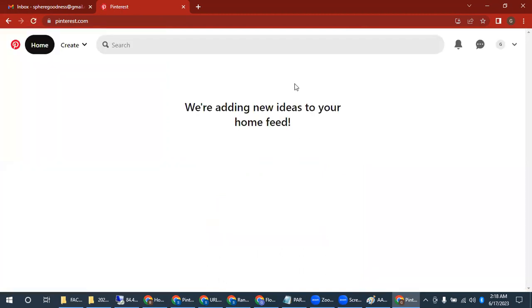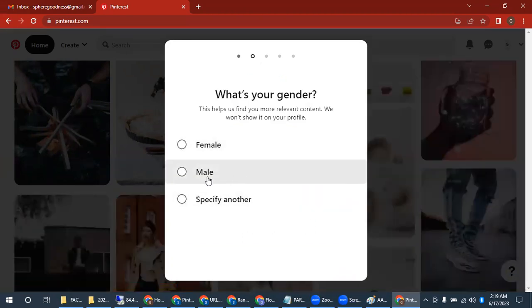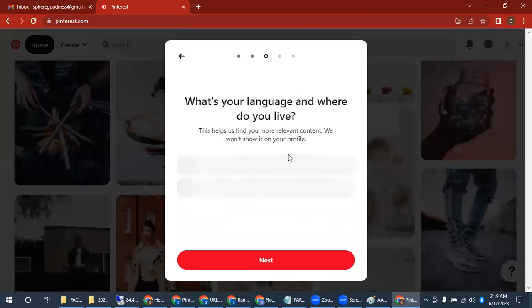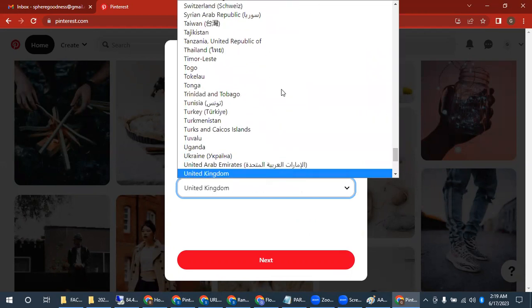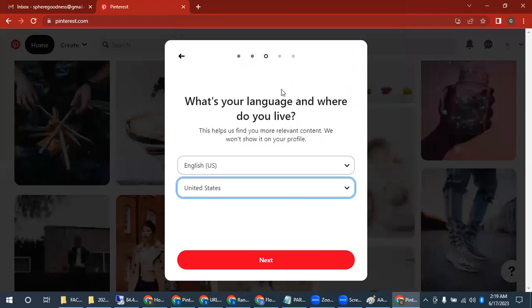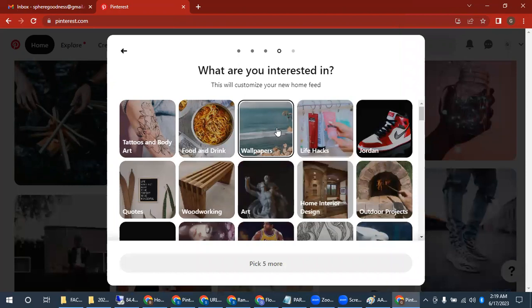Watch this session carefully because you are going to see the rigors and what is expected of you in this. So you click on next, then select gender. Go ahead to do that. Then select your country. When selecting country, it's good you select United States, and I'm going to show you why much later on. Then select areas you're interested in.